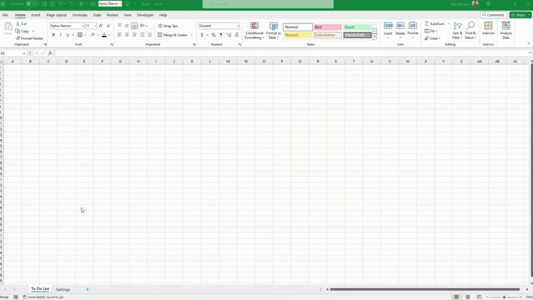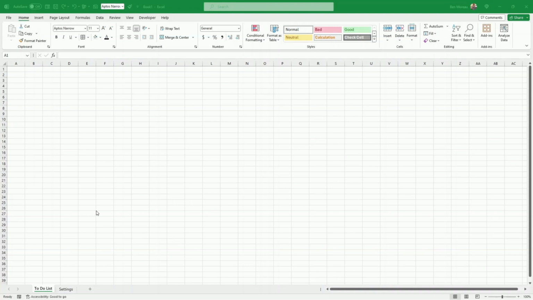Okay, let's start this tutorial. So first of all, I create 2 tabs, the one called to-do list, where I'll be putting the list, and the other one called settings. So let's start on the to-do list.